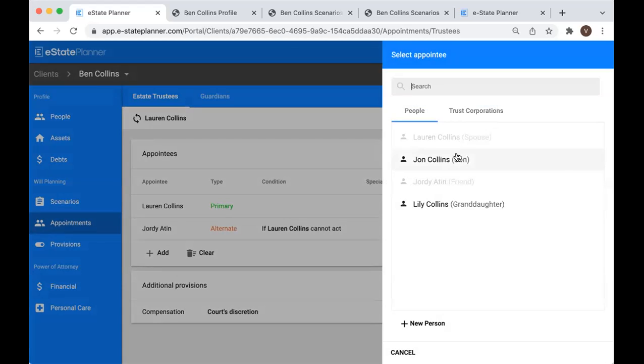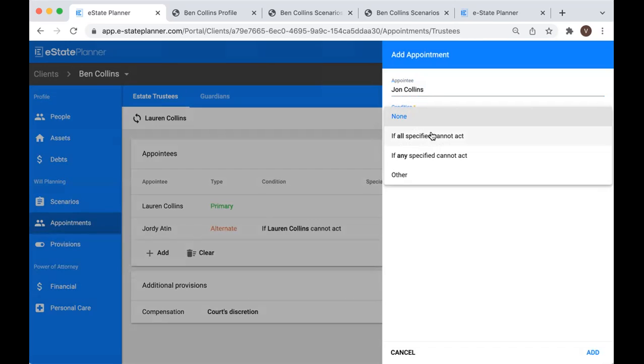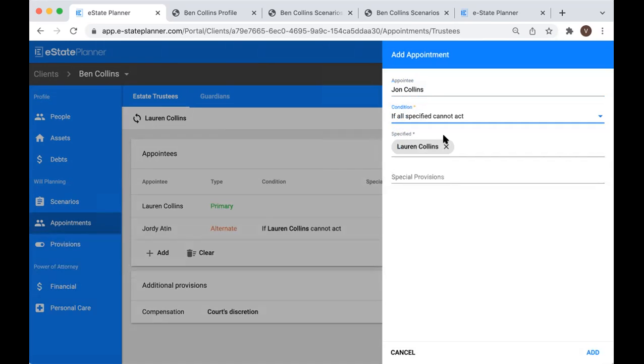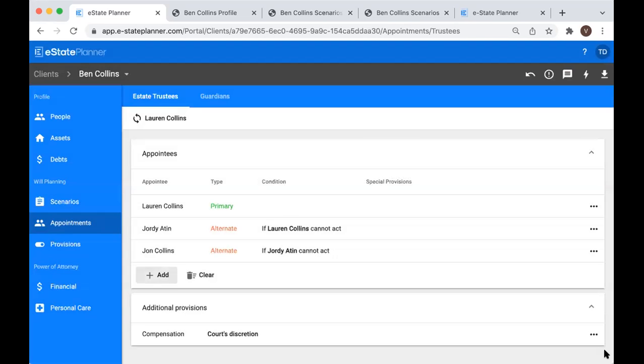I could do a further alternate. I can pick John and condition if all specified cannot act. And then I'm just going to change the specified to Jordy. So now it's going to go Lauren, if Lauren can't, Jordy, if Jordy can't, John. And I can sync the estate trustees up in this top corner.